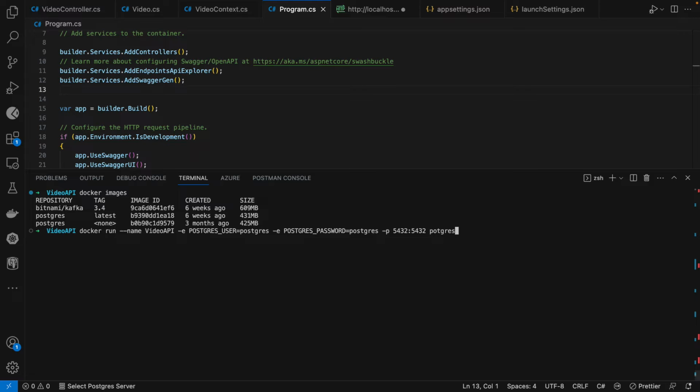A few of the parameters here are optional. For example, if we don't specify user and password, by default the username is postgres and the password is my secret password, so you really don't need to specify these. And obviously you can modify other things as well. So we'll run that.